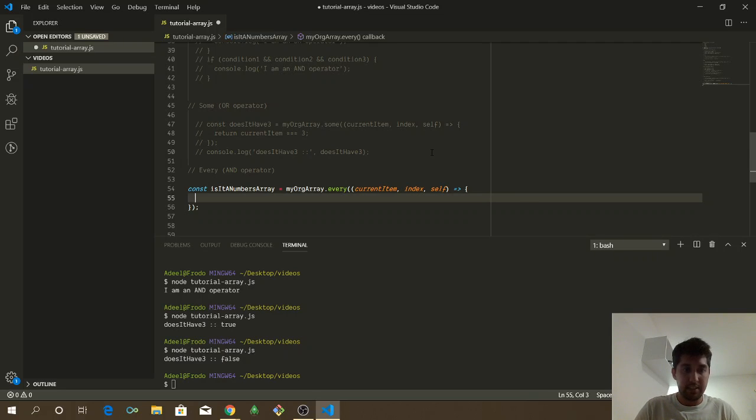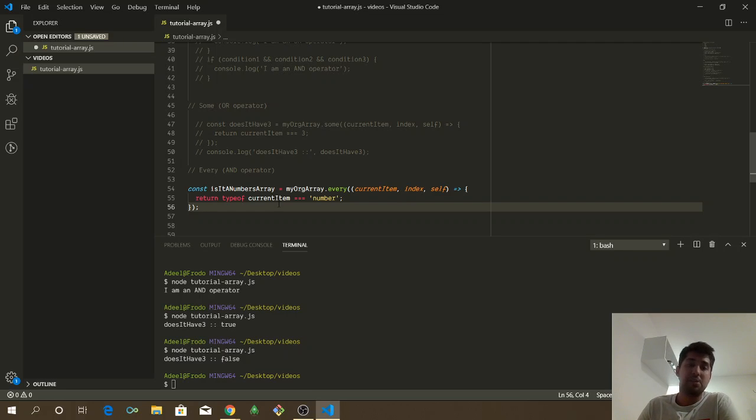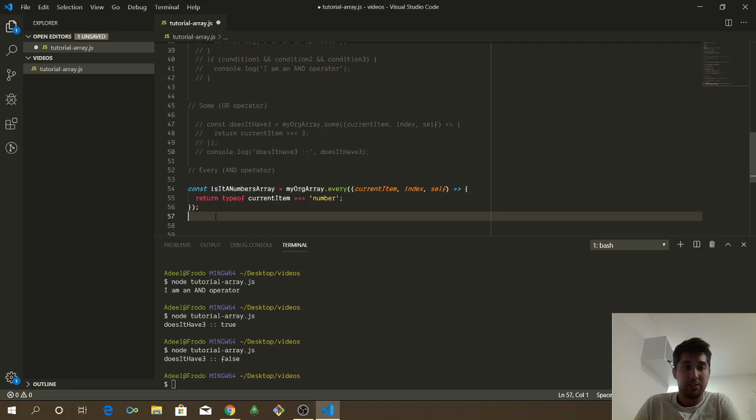And what I want to see is, return me if typeof current item is equal to number. So I just want you to return me true or false for every current item if it's a number or not. If it's not a number, then it'll just return me false. So let's just see. Yes, it is a number.